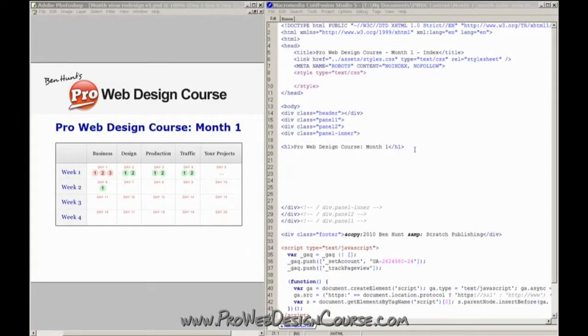Right, now we're going to look at how to produce the HTML for this table calendar view for the Pro Web Design course month. So I'm just going to dive straight in, and I'm going to introduce you to some HTML tags, which some of you may know. There may be some new things in there as well.